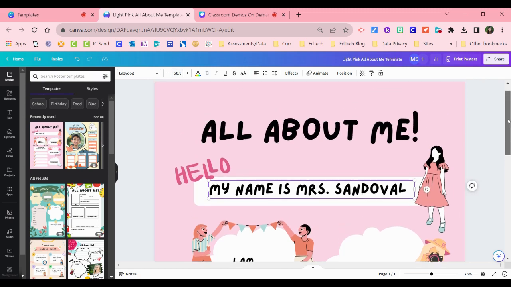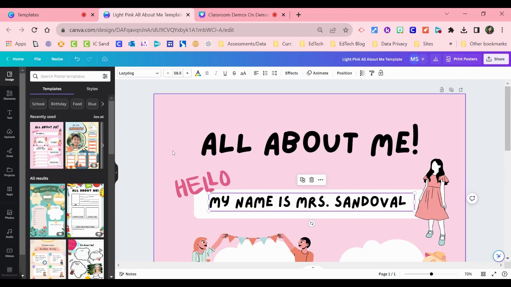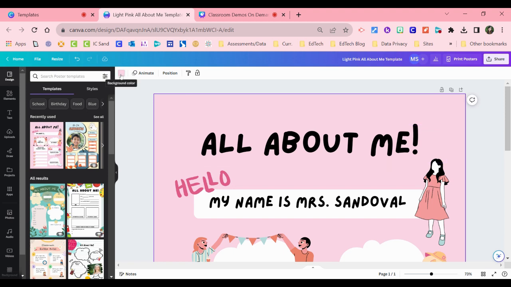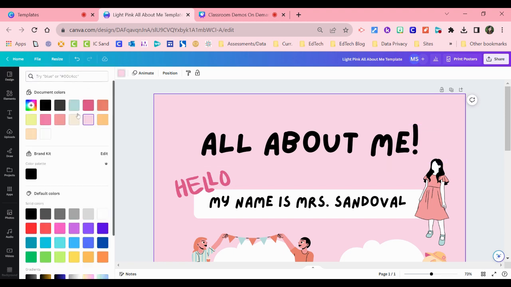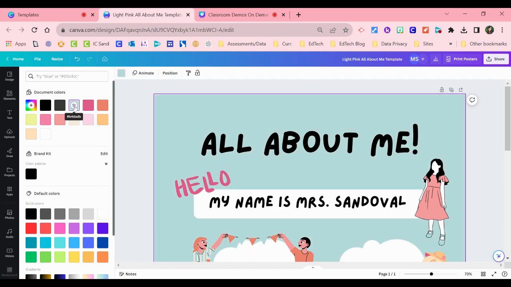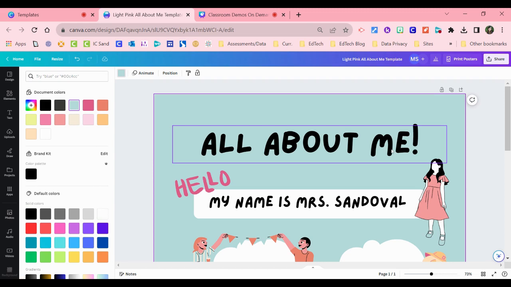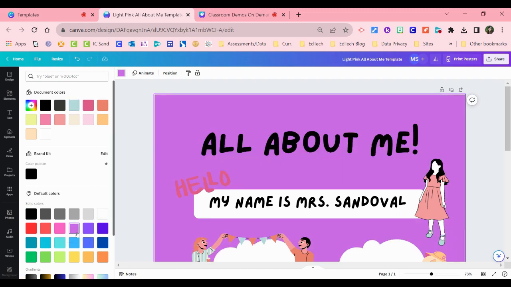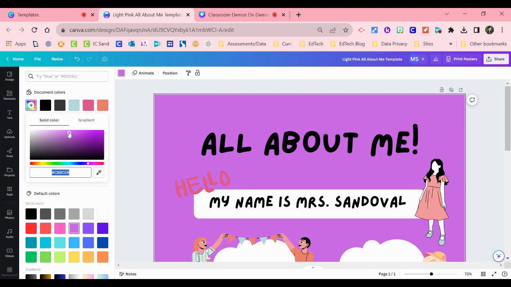Now, if I wanted to change the background color, I can do that by clicking on the background, and I can see this little box pop up right here. If I click on this, I can choose all these different colors. So say I don't want pink, but maybe I want to try this blue here. Then it changes to blue. Or maybe I want to try purple, or maybe that's a little bit too dark. I can go in and customize as detailed as I want by dragging this here.